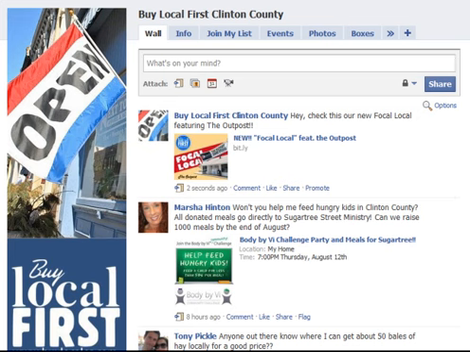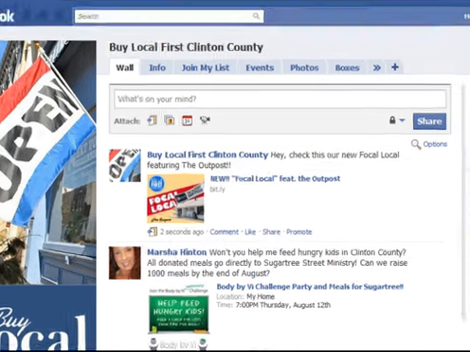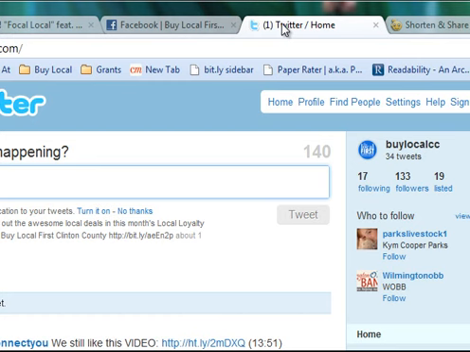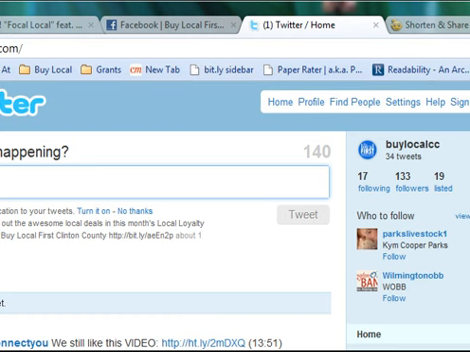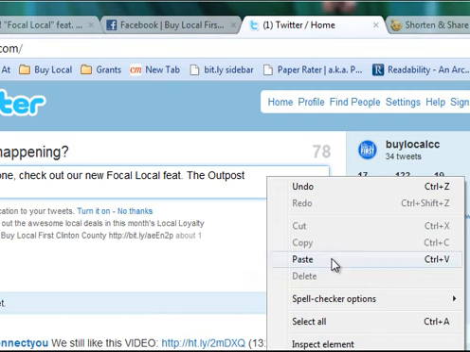Now, the next thing I'm going to do is share this with our Twitter followers. There's quite a bit of overlap, but some of you may have a group of Facebook followers and a group of Twitter followers, so we'll show you how to do both. Same thing, I'm going to write a little message. Hey everyone, check out our new Focal Local featuring the Outpost. And because I've already shortened the URL, I can just click Control V or paste.